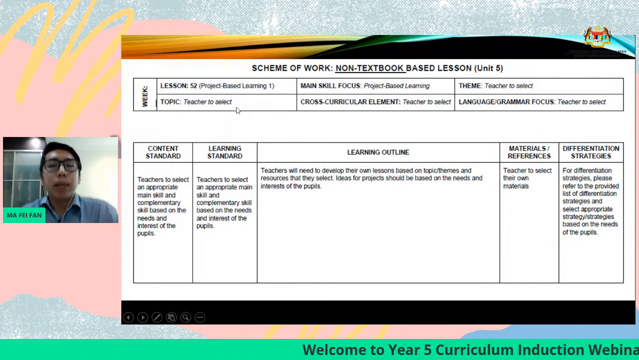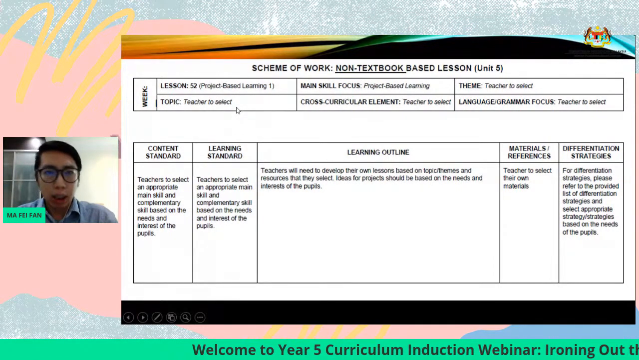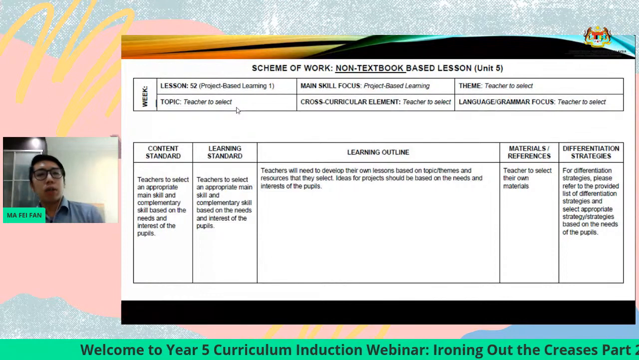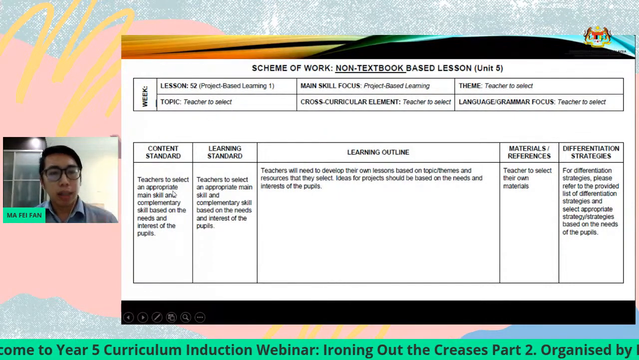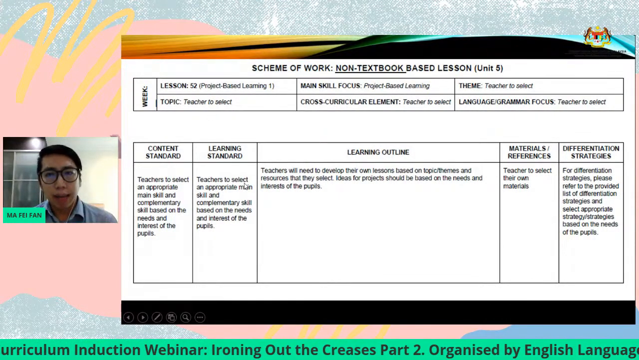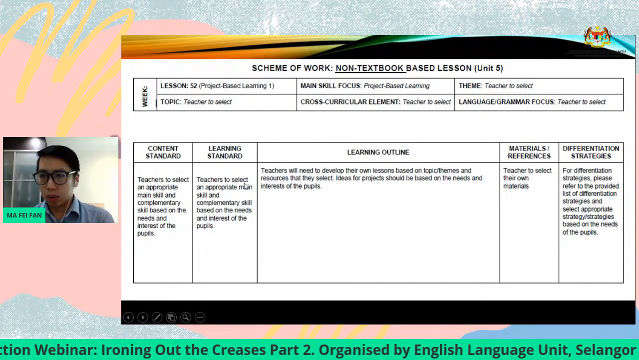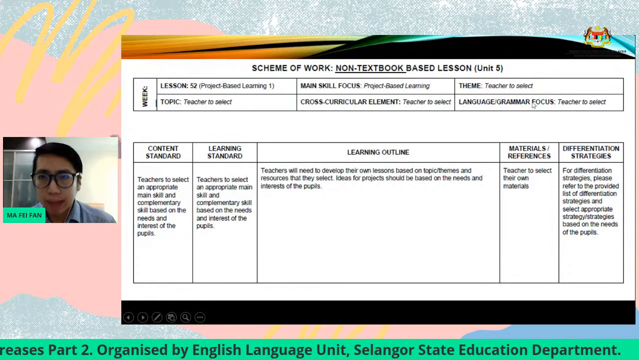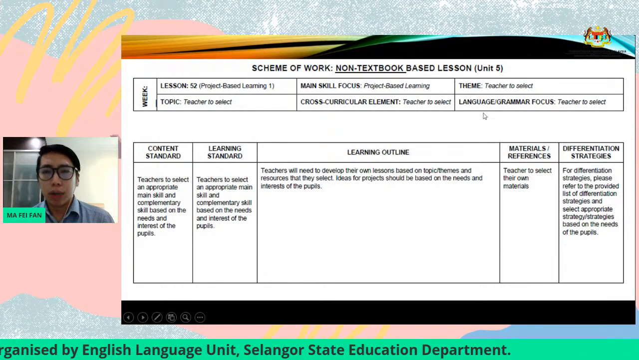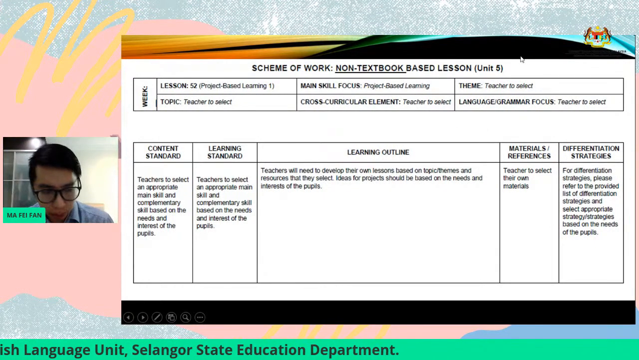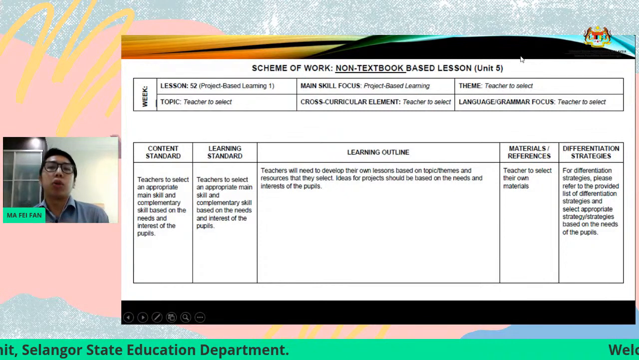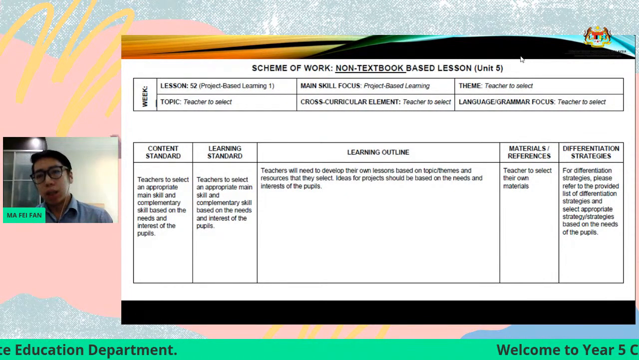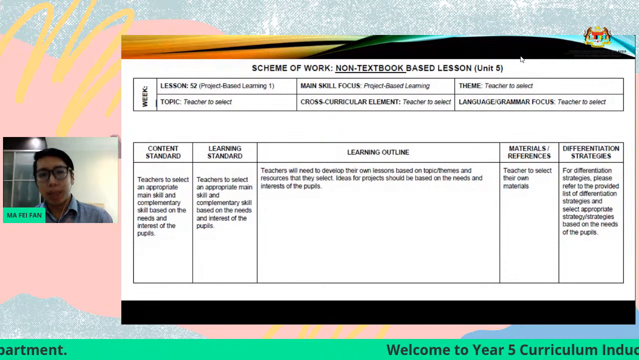And when you implement project-based learning, it is up to the teachers to select the content standard or the learning standard relevant to your pupils' learning needs. The unit doesn't have to be the unit stated here in the SOW. It is up to the teacher to decide which unit to be done for your PBL.